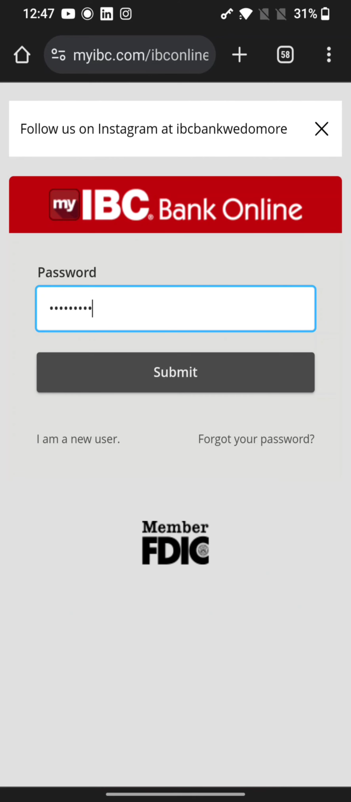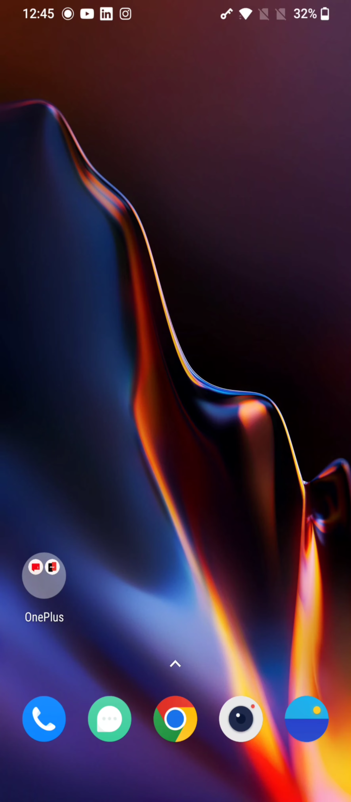This is how you can log into your IBC Mortgage account quickly and easily just in few steps.